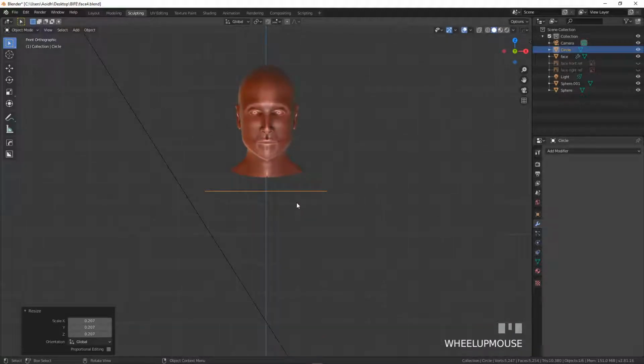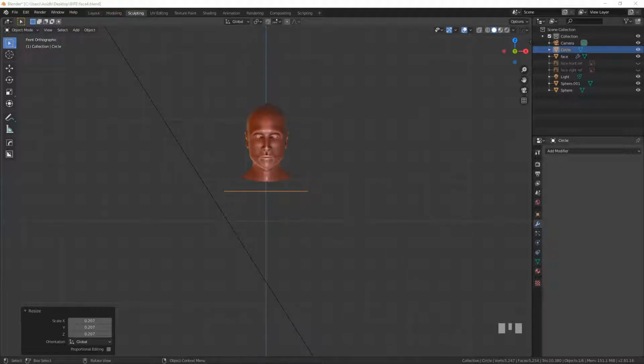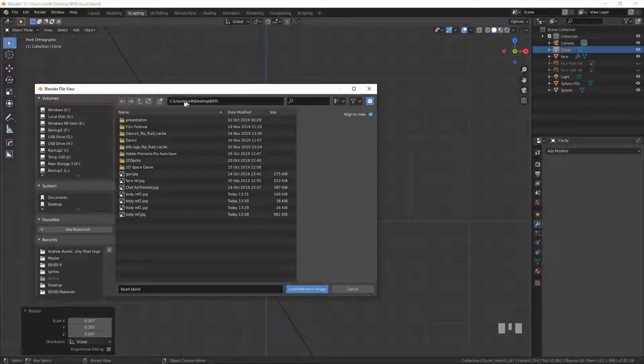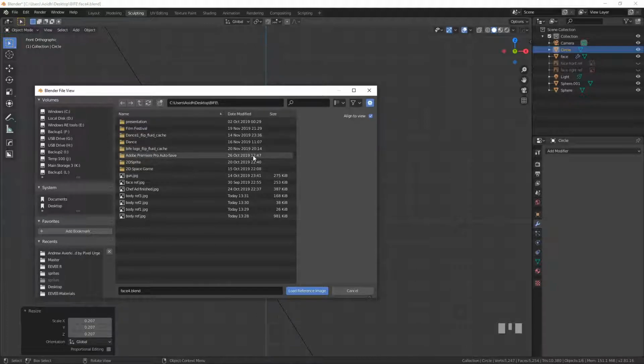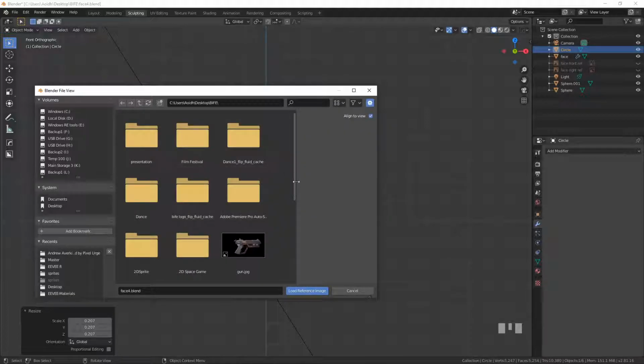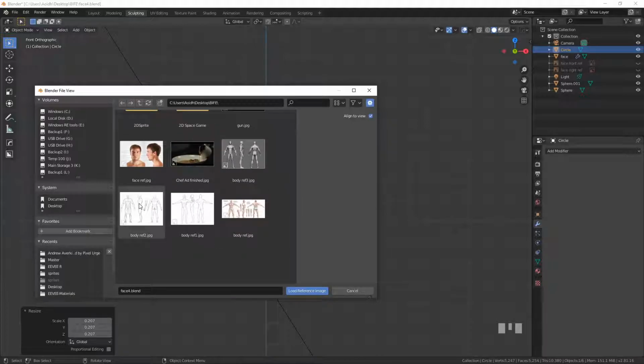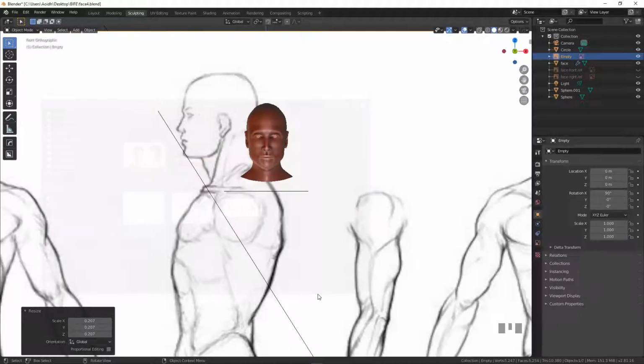Now, before we go anywhere, we're going to need a reference image. So we're going to add in an image reference, and we are going to get that. Let me load this over here, and show me some thumbnails. We'll probably just use this guy here, and we'll load that in.